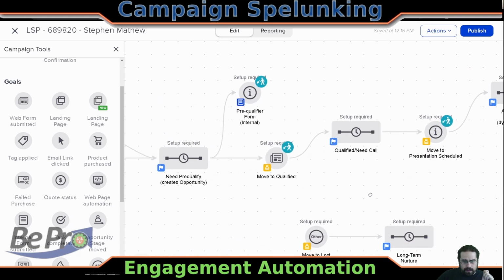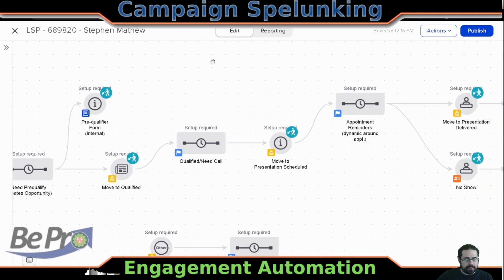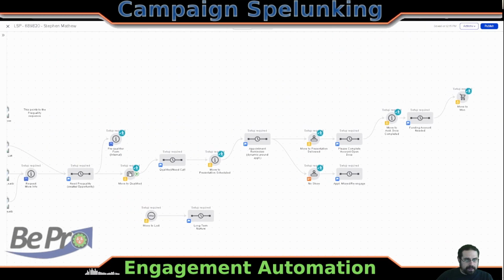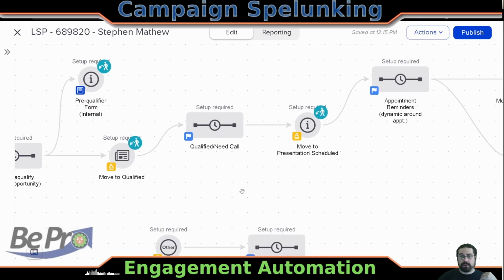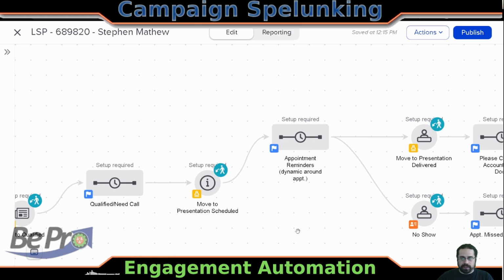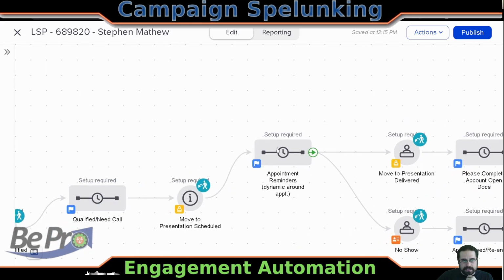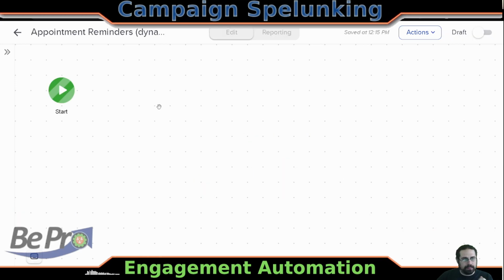The other thing too is looking at the structure here. If we zoom out a little bit, you can see that it goes from stage to stage to stage to stage to stage, right? Which is what's supposed to happen. And all of these guys here have this little person symbol, meaning that it's an entry point. So if somebody was not in the campaign at this point, then we would move them over here. For example, you move someone to presentation scheduled, they would get moved into here. Now this is interesting. Just by moving somebody into presentation scheduled, we can't schedule reminders around that unless we know for a fact what the appointment time is, which we don't.